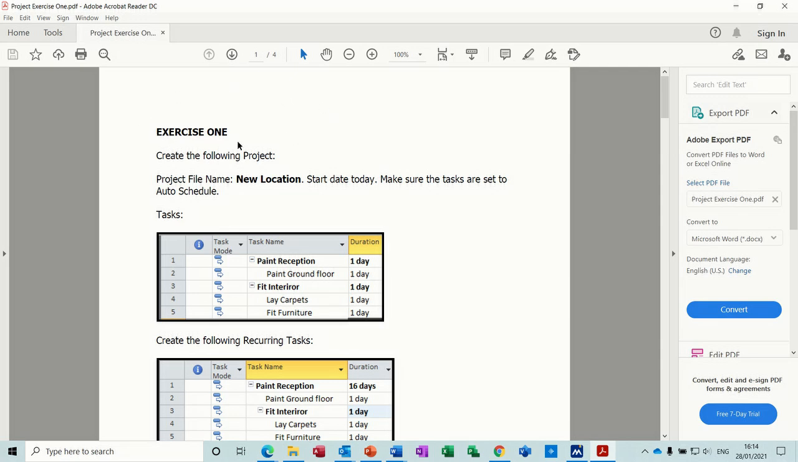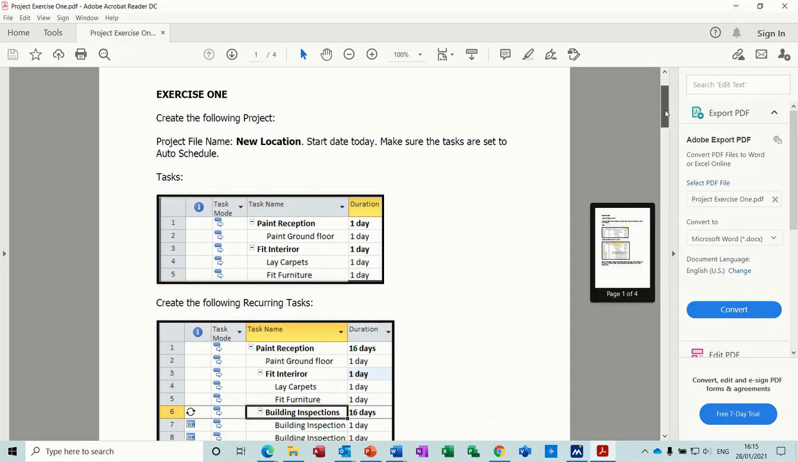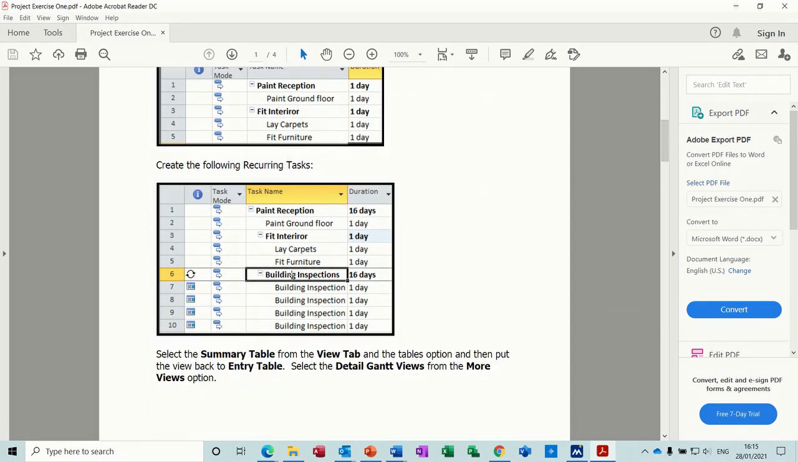This is exercise 1, guys. What I want you to do is have a go at creating this project. It tells you what to do and how to save it, or what you should call it, new location. So basically it's a very simple set of tasks. You're creating 2 title tasks with an indent for each of these subtasks. And then as you come down through this, you're adding a recurring task, which is every week for the next 4 weeks.